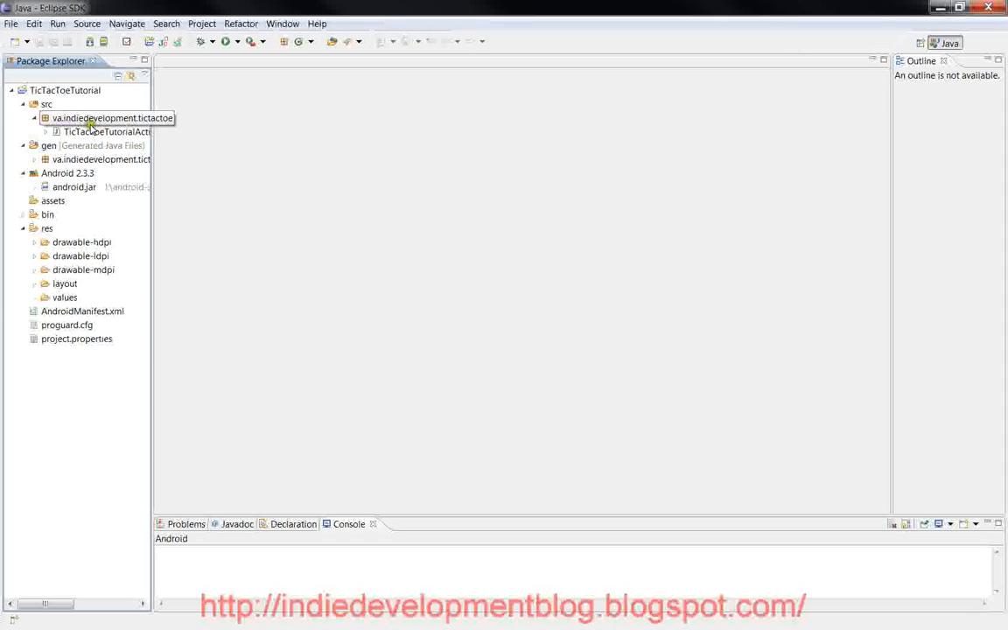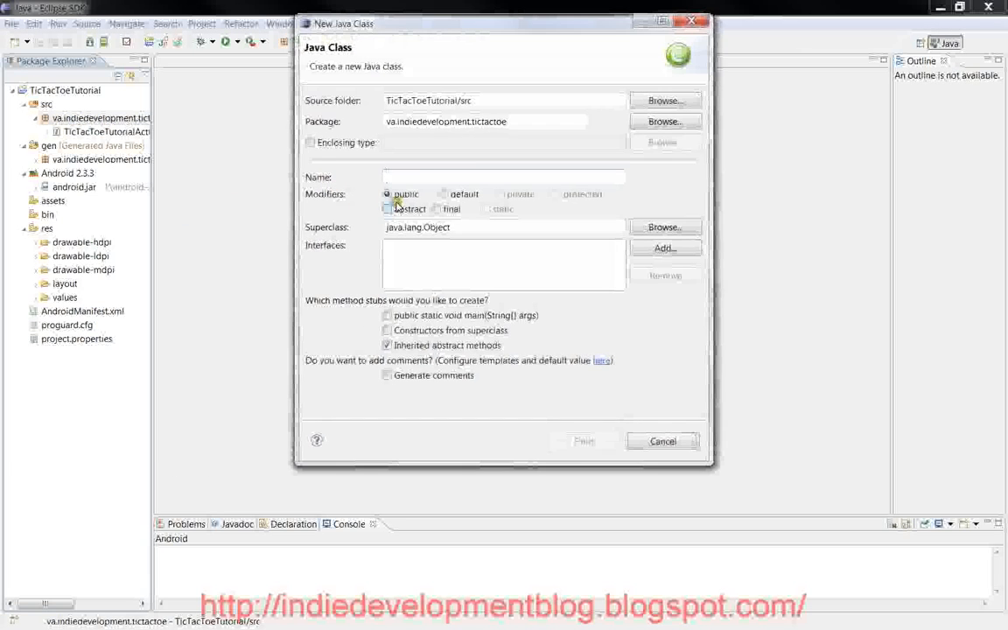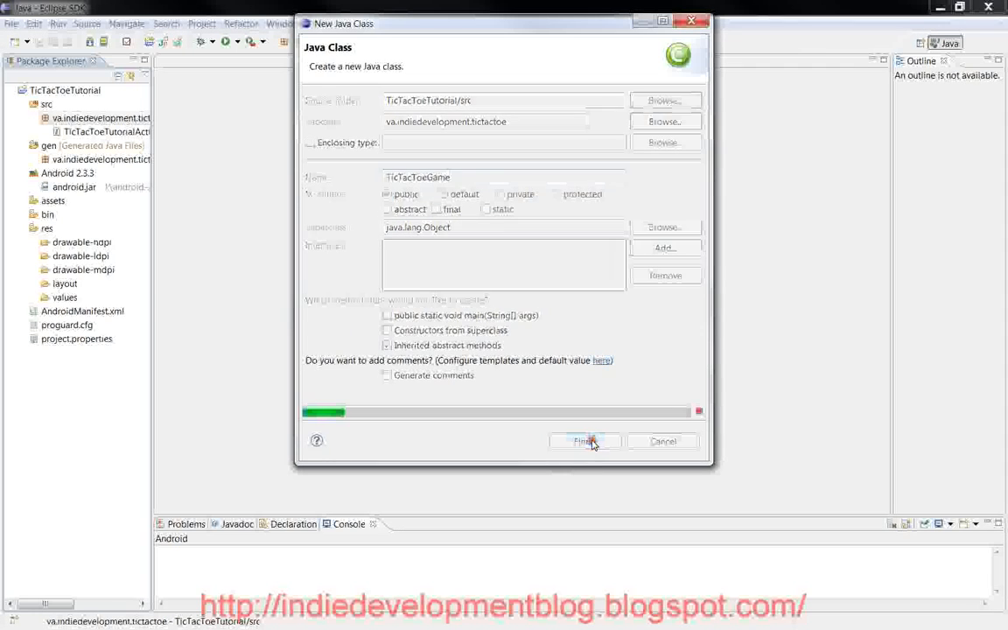So first, we're just going to go ahead and make the actual Java file that's going to go with this. So let's just right click on our package name, new class, and let's just name it TicTacToe game. That way you know it's the game file. It's easy for you to keep up with. And we're not going to just make it public. We don't need a main or nothing like that.